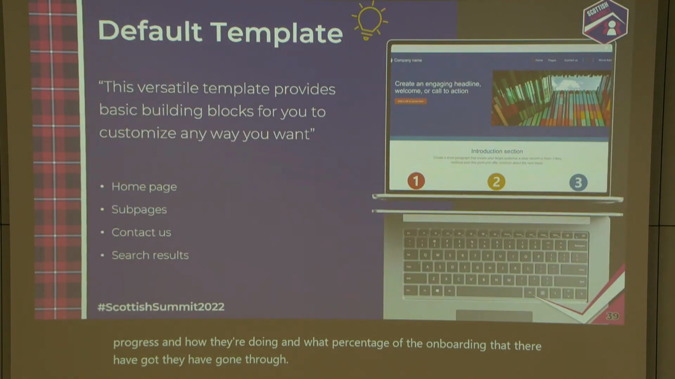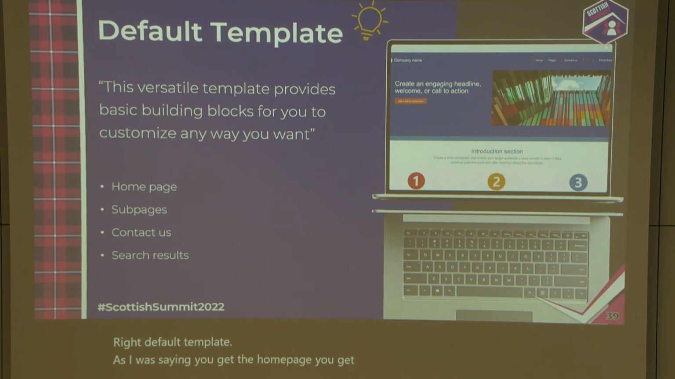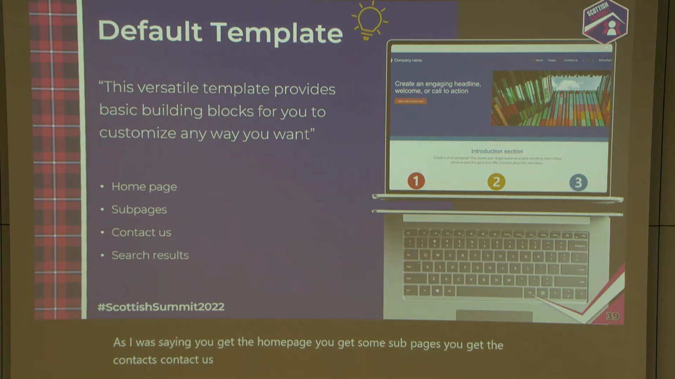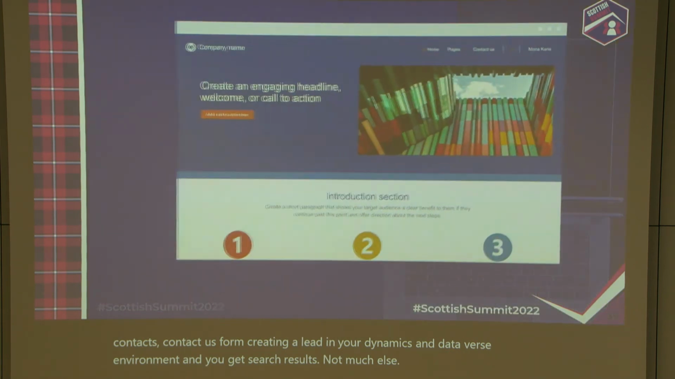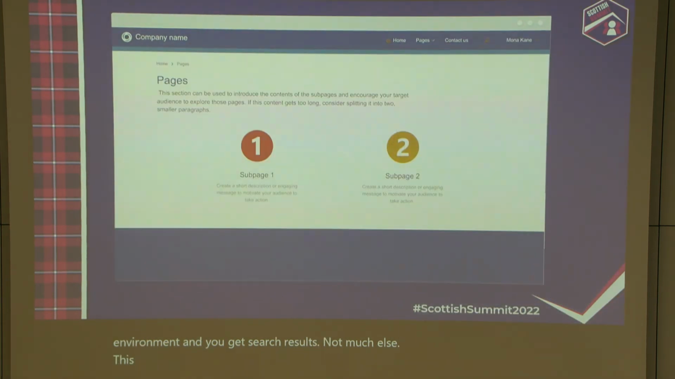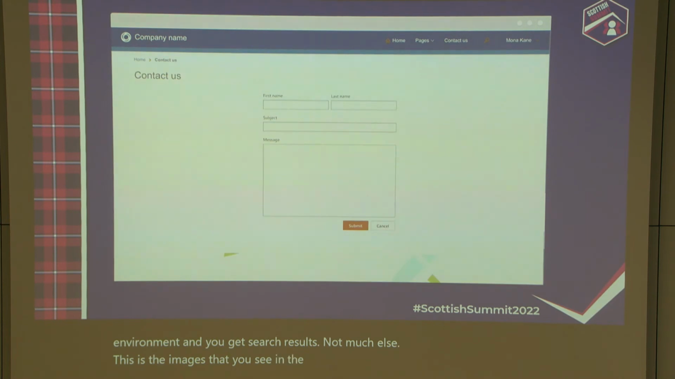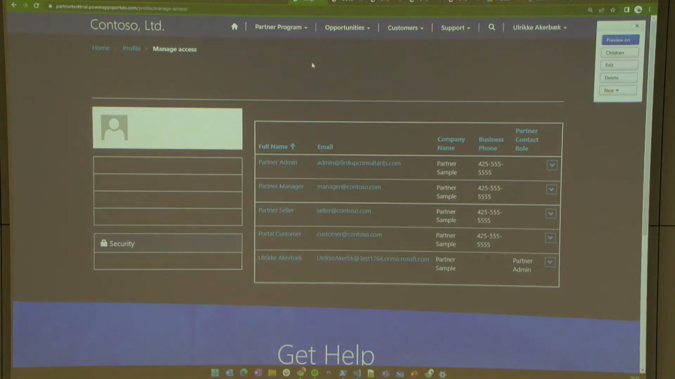Right. Default template. As I was saying, you get the homepage, you get some subpages, you get the contact us form, creating a lead in your Dynamics and Dataverse environment, and you get search results. Not much else. These are the images that you see in the templates hub. Pretty straightforward, pretty simple.